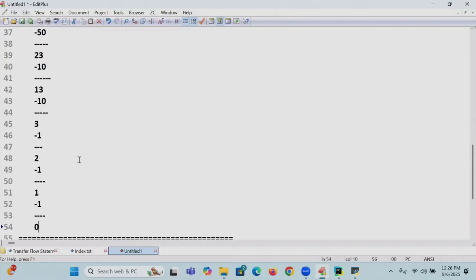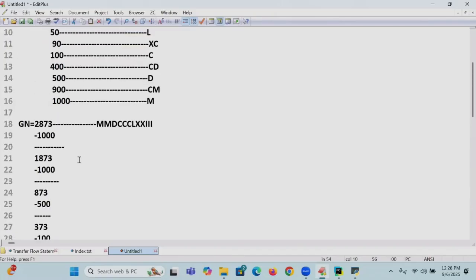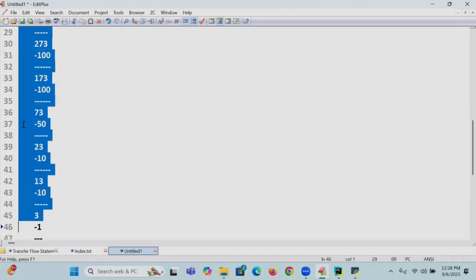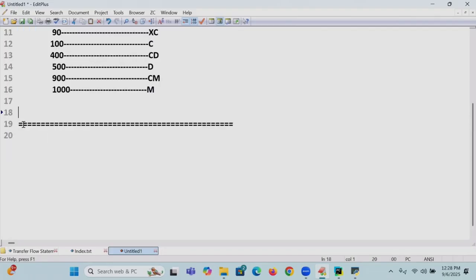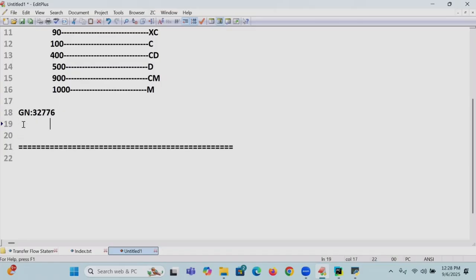Understood? So this is the logic. One more number I will enter. What is the number I will enter? See how detailed I explained. Given number is 32,767. How many times are thousands there? 32 M's are there. 32 M's are printed. What is the number left out?